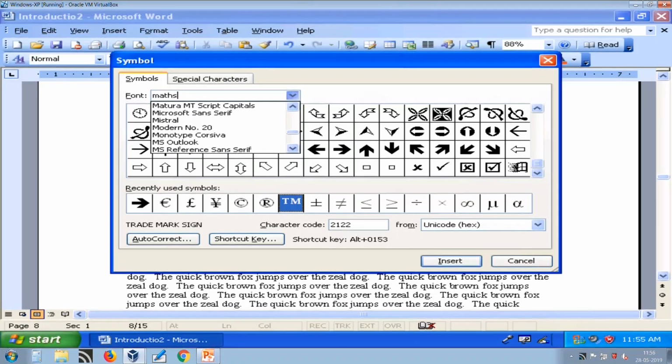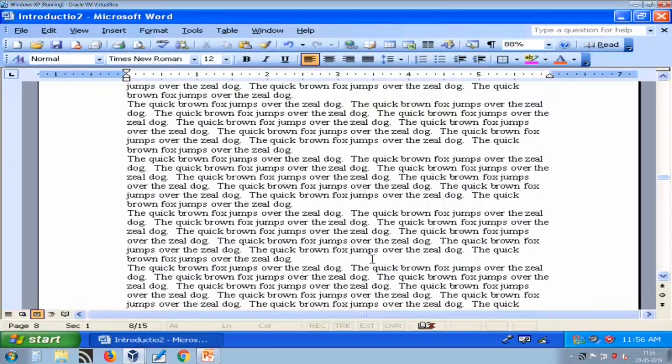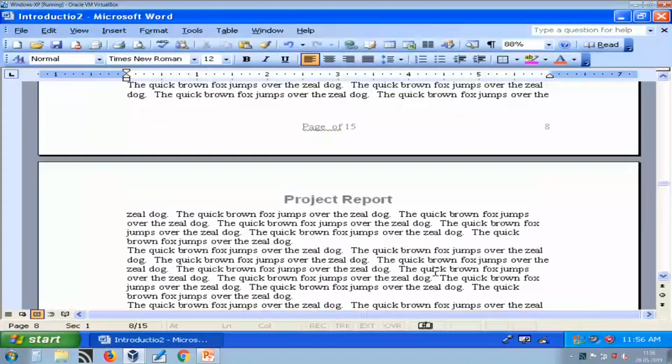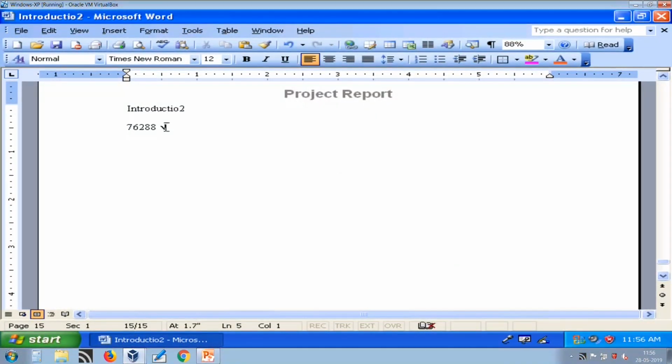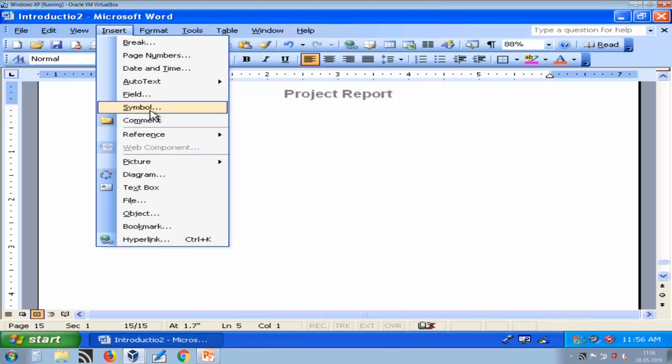But remember, these must be available in your computer. So here are the symbols. For example, I want to use this one; I can press Insert and then press Close. Wherever our cursor is, that symbol is inserted. So Symbol is used to insert symbols which are generally not available on the keyboard, and they must be available on your system as a font.